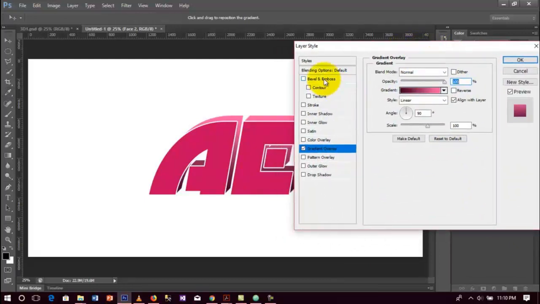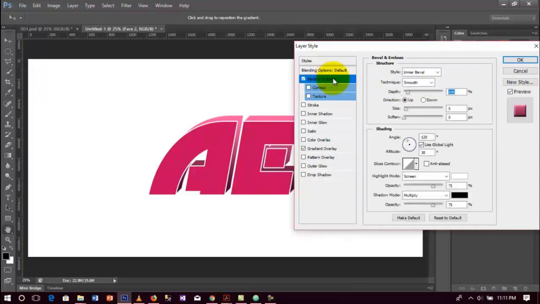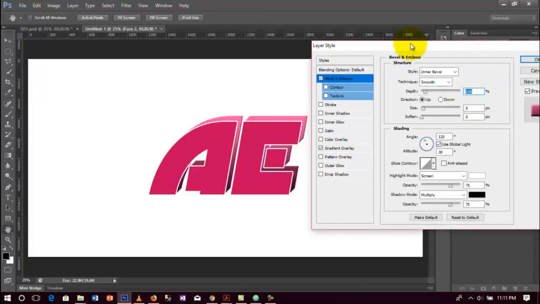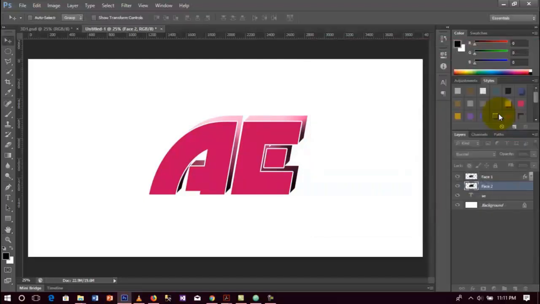Now double click on this, Bevel and Emboss. Increase the size to 250 and click OK.